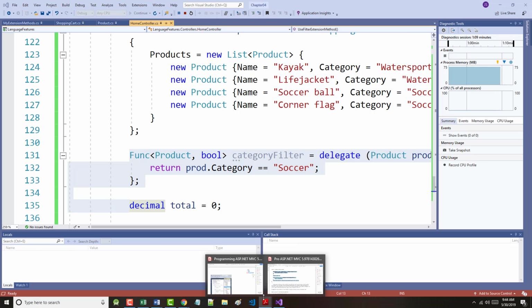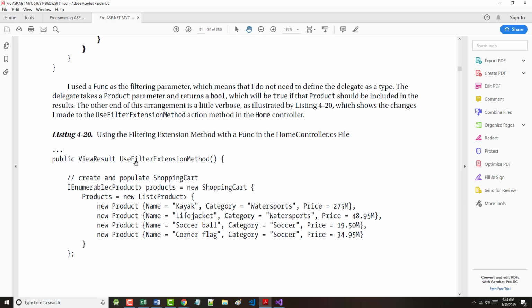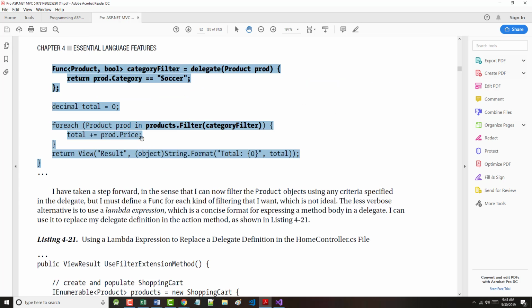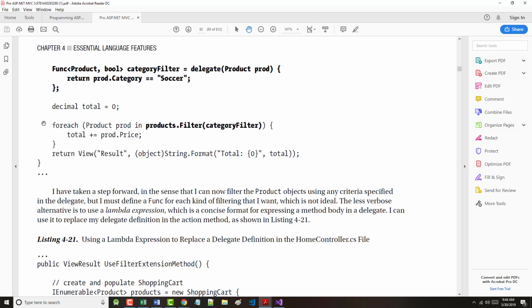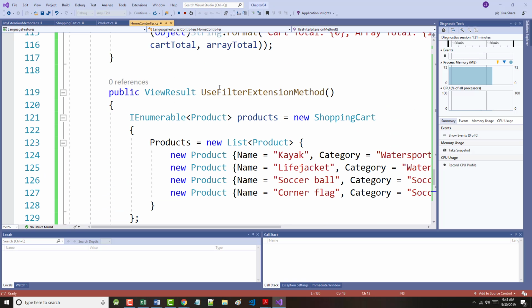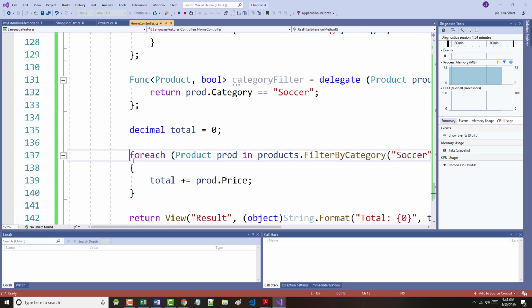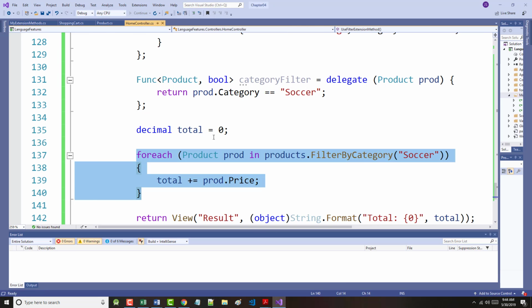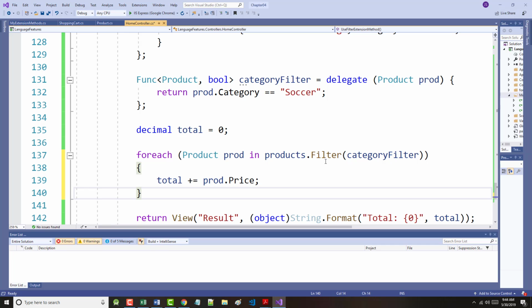Okay. Should have been in use filter. Maybe it was correct. Use filter extension method. And I believe this foreach has to change also now. So it is the use filter extension method. Alright, so the foreach has got to change. Stop the run. Put that in. Alright, so it's calling the filter. Save all. Run it again.